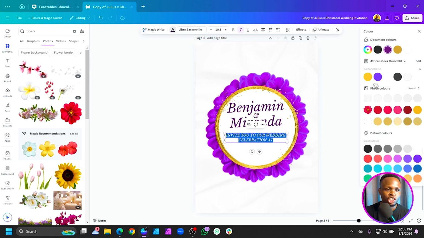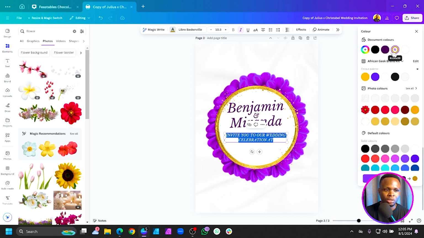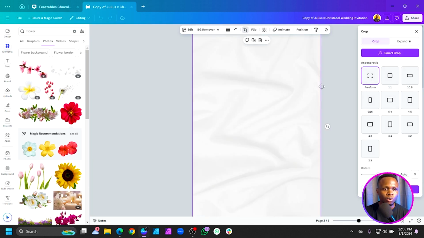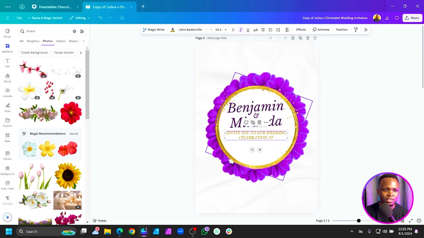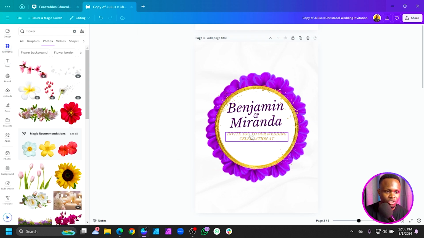And let's change the color as well. Let's keep it golden. We should let it match the golden stuff we have in here. And let me close this. So this is what we have at the moment as well. The next thing we can do is add the date and time and all of those interesting things we have.